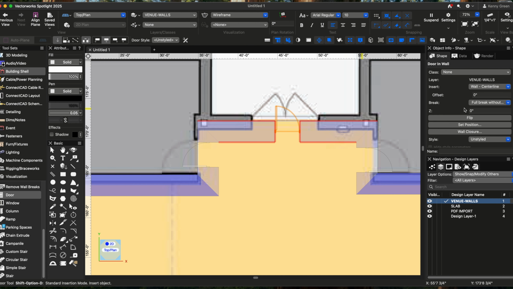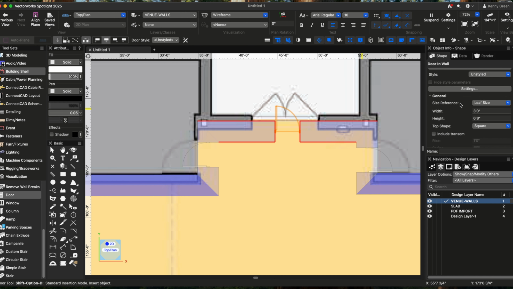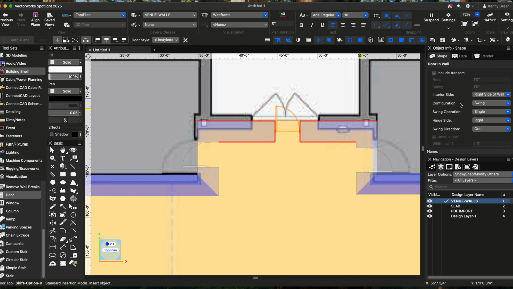Okay, but what you're going to want to do at this point is you're going to come over here to your object information palette, and you're going to want to change this. Scroll on down here, and the swing operation is a single. We want a double bipart. So we click that, and it turns into a double door.